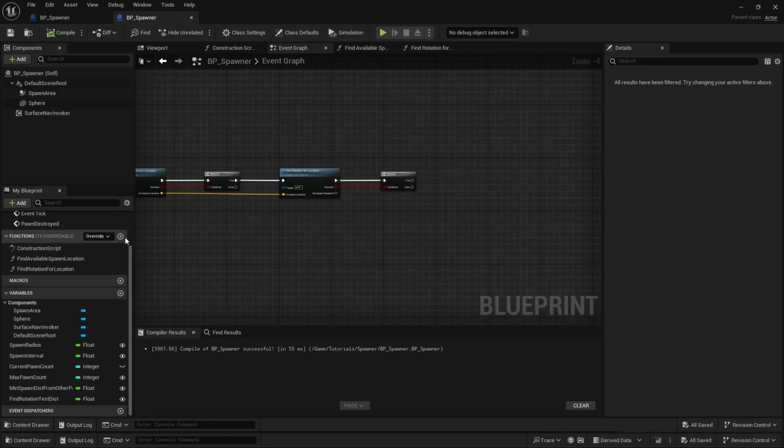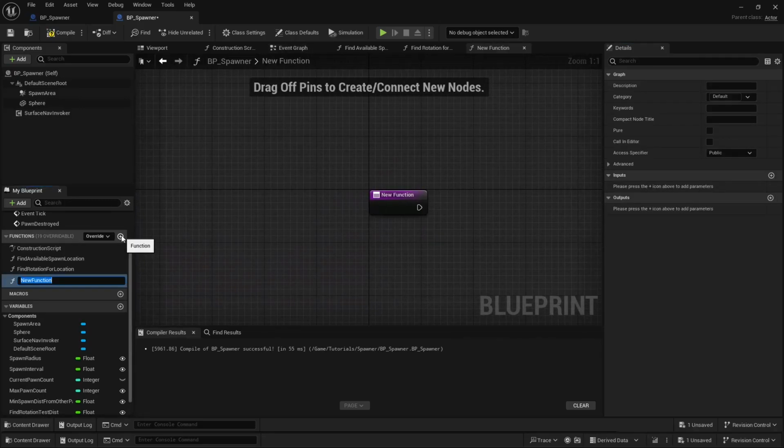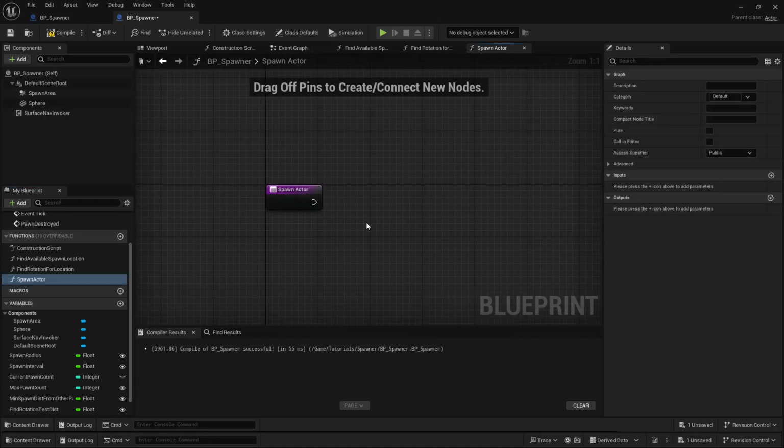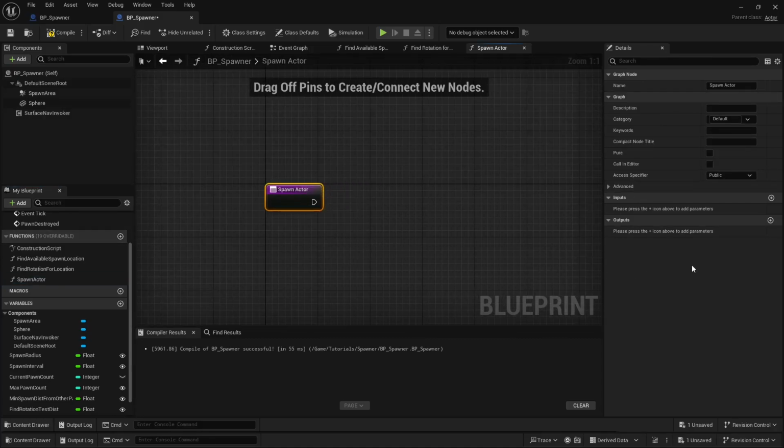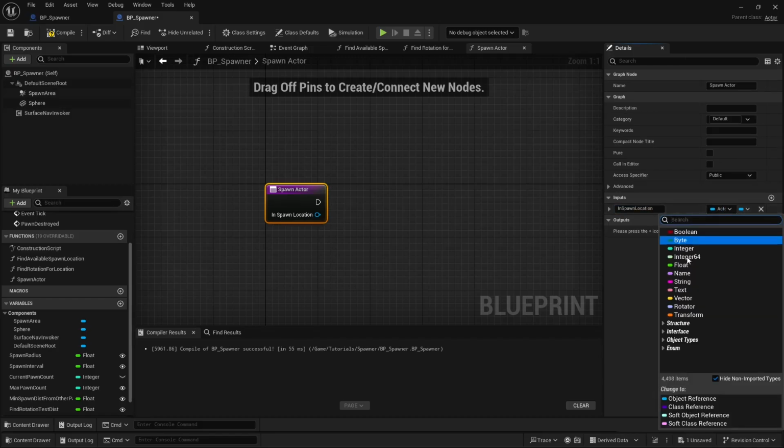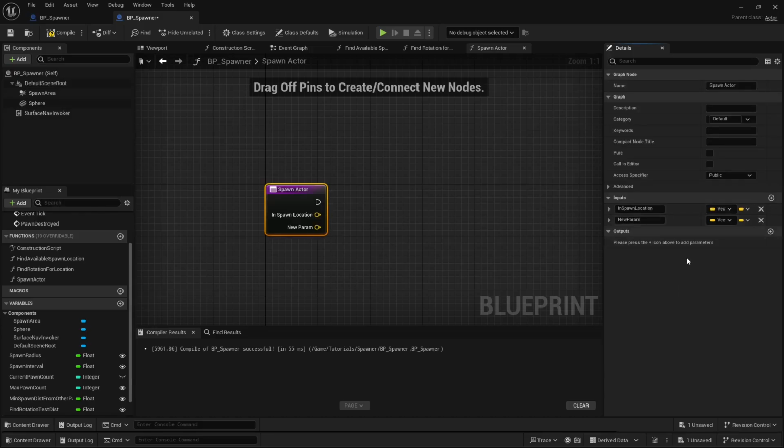And our last function is going to be spawn actor. We're on the home stretch now. So this is going to be in spawn location, a vector. And then another parameter, in spawn rotation. It's going to be a rotator.